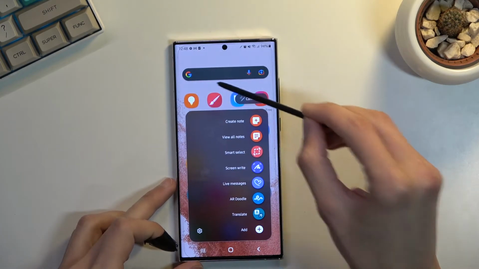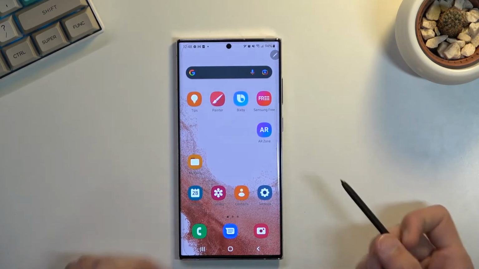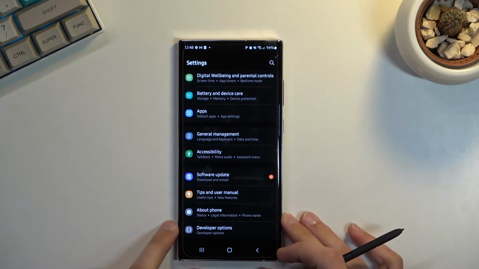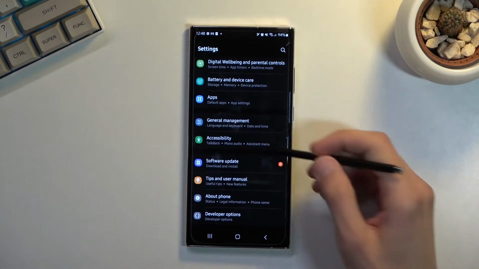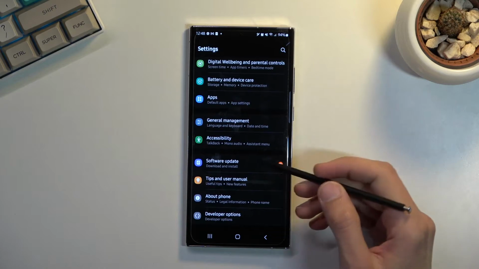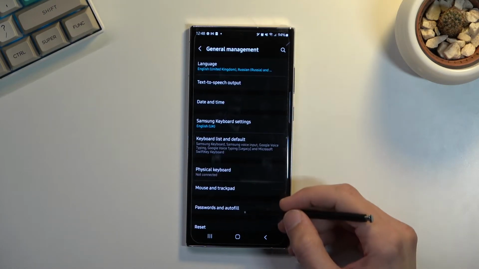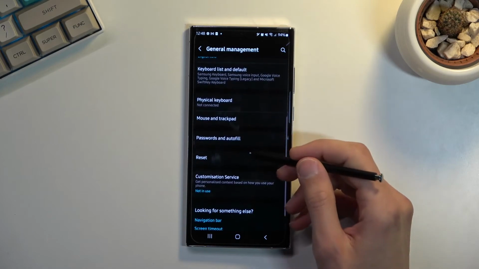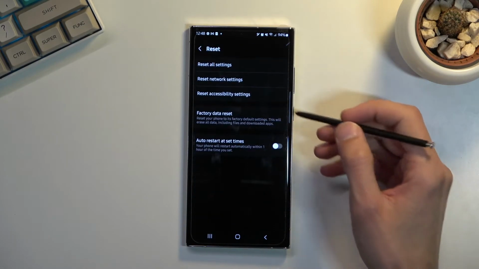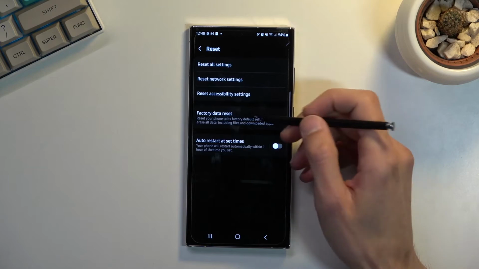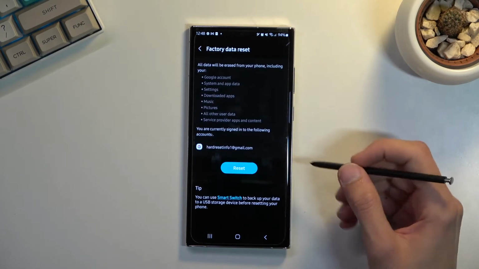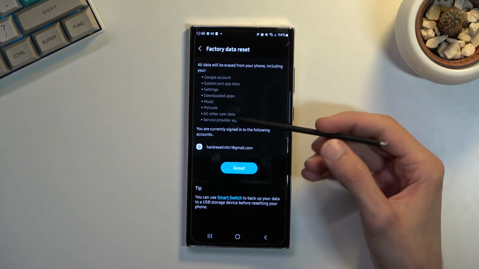So to get started, obviously we will want to open up settings, so tap right over here on the settings button, and then I'm gonna scroll down to general management, scroll down to reset, choose reset or factory data reset, there we go. Click on it, it gives you a list of things that it will remove.